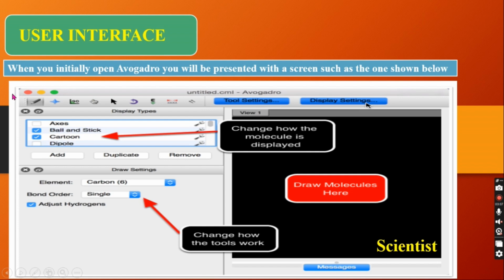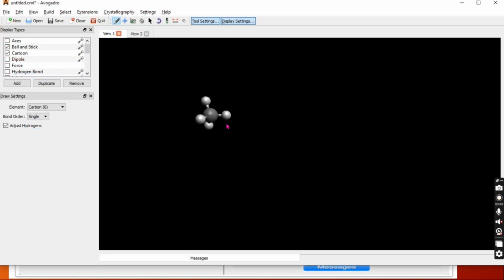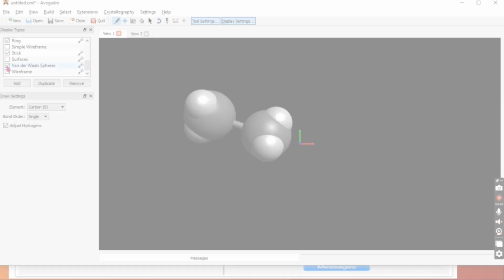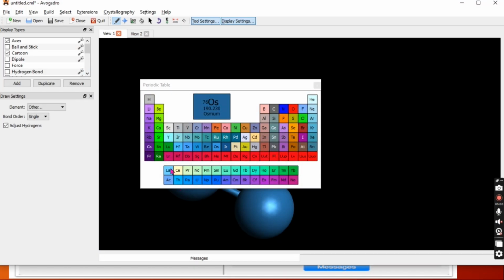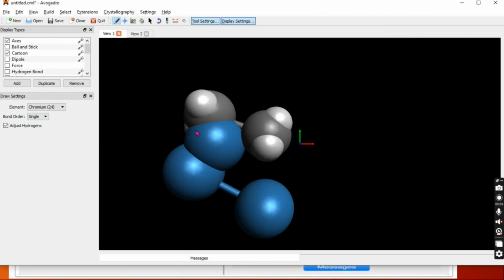Today we are going to discuss the Avogadro software. Whether you are designing a new pharmaceutical drug or studying the structure of a protein, Avogadro provides an accessible way to explore the microscopic world that shapes our everyday life. So let's discuss the Avogadro software.